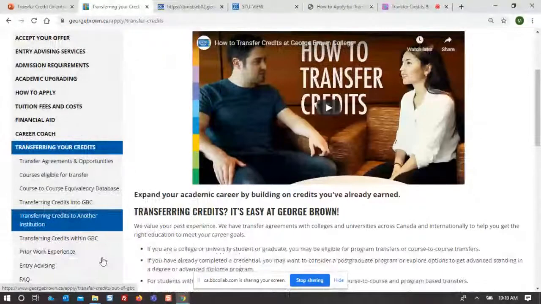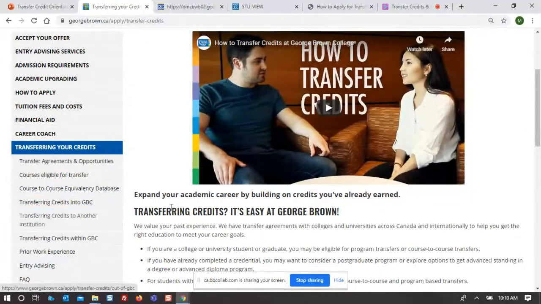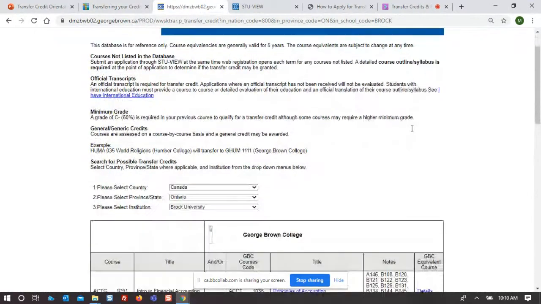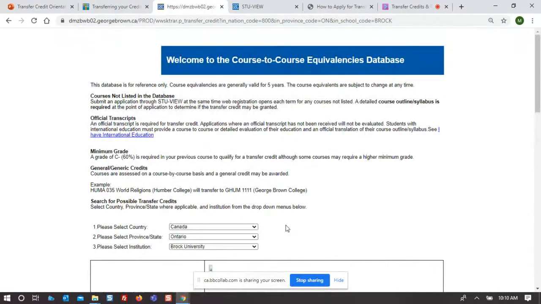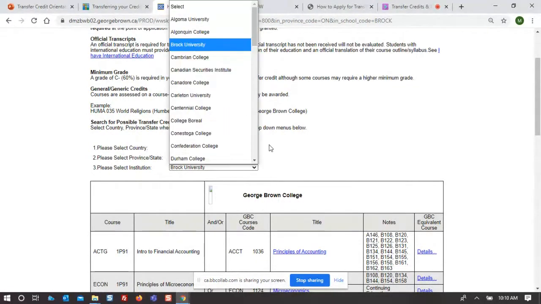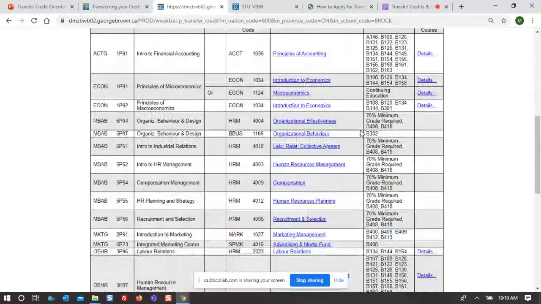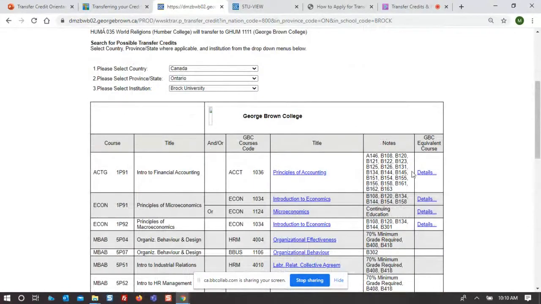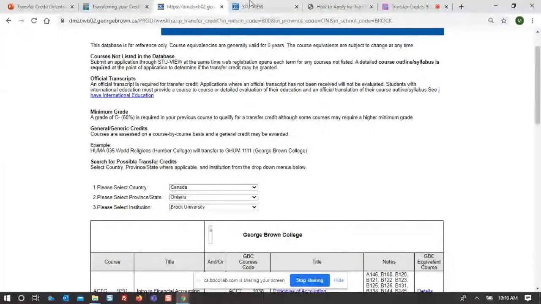So this is the transfer guide website, and on the left-hand side are all the different navigations that you can browse through for your specific needs. The second is the course-to-course equivalency database. Again, this is where you would go to check if we have any pre-approved equivalencies. You would indicate your country and the province, and in the drop-down menu, you would select your institution. Right now it's on Brock University, and then you would scroll down to see the different course combinations that we've already pre-approved. If you see a combination here and you submit an application, we would only need to confirm your grade in order to approve the application.